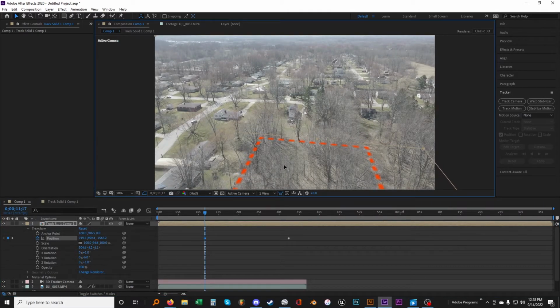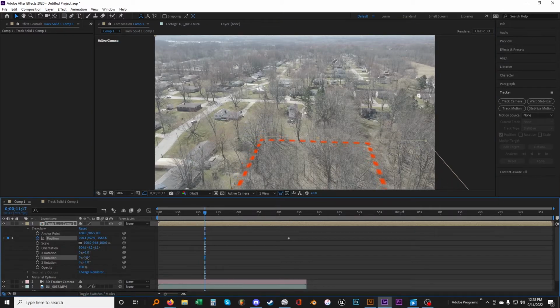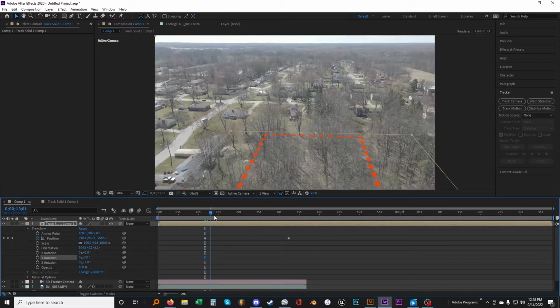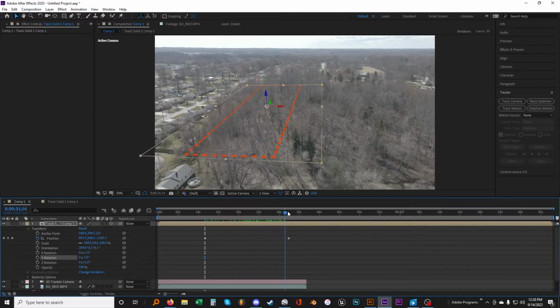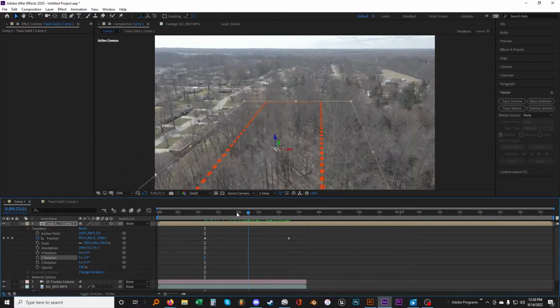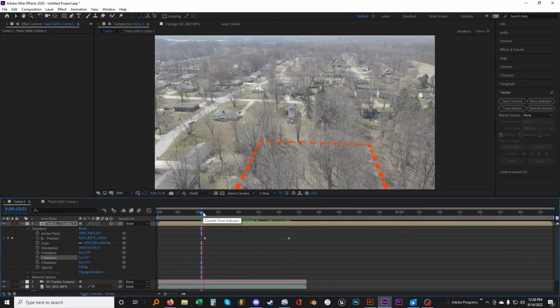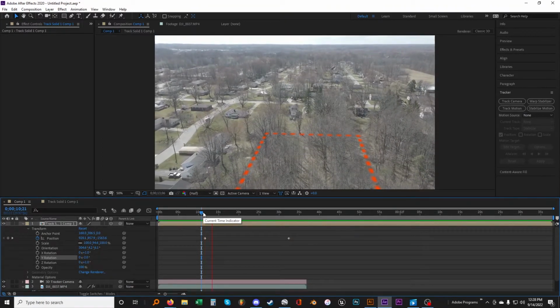Again, just more micro adjustments and just personal preference how much you want to do this. This is easiest with flat planes, obviously. And you can do this with any type of camera movement, rotation, panning, zooming. It'll all be tracked in After Effects.